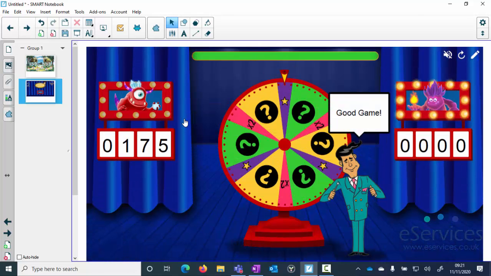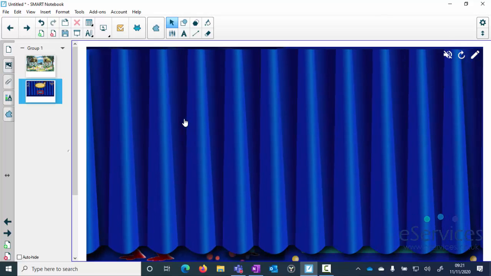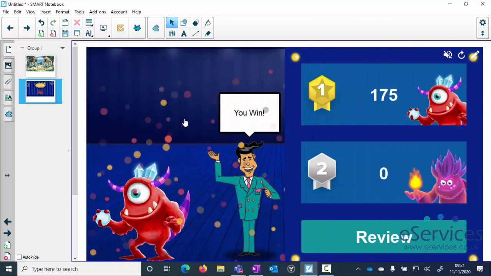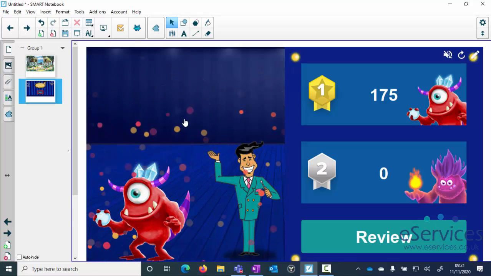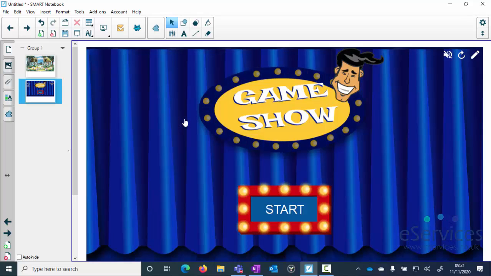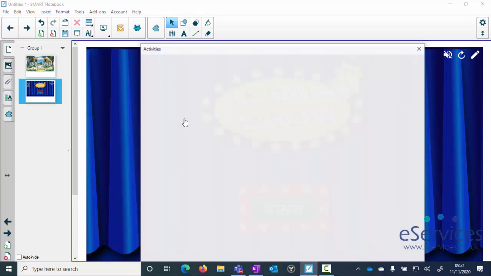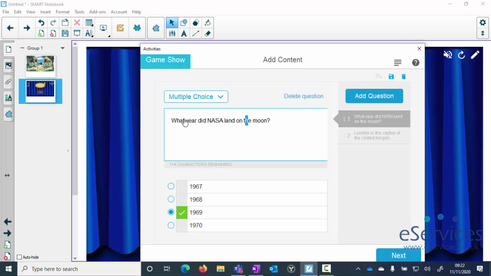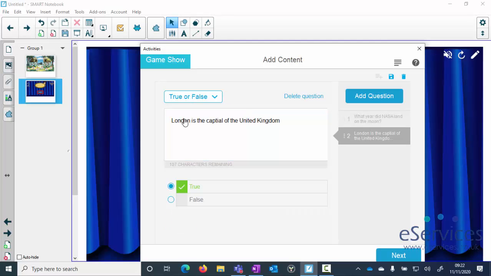We've gone through the 2 questions. It says good game, and one of the teams is declared the winner. Again, if you want to restart that, you just click on the restart button. It goes back to the beginning. You have got sound, you have got music playing through this. Again, I won't play it because I don't know if it's copyrighted and I don't want to get in trouble with YouTube. And if you want to edit the questions, you just click on the pencil icon. And you can go through and edit the questions and change the answers if you need to. You can add more questions if you want.